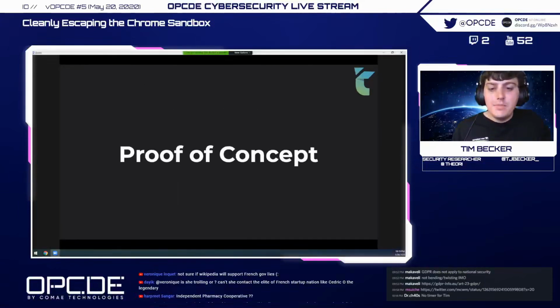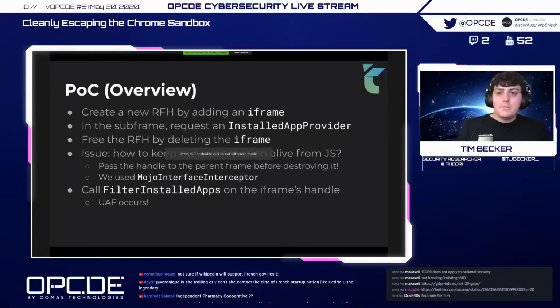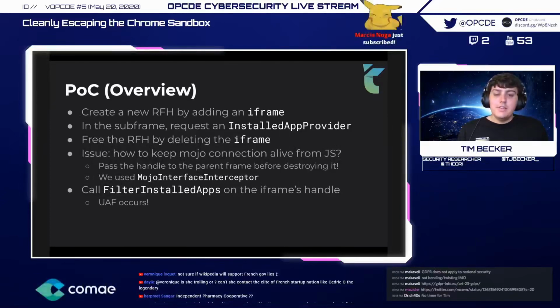Okay, so now I'll describe how we can actually trigger this bug. I alluded to it earlier, but here's the exact procedure. So a web page can create a new render frame host by adding an iframe. And then in this iframe, in that corresponding JavaScript context, you can use Mojo.js, which can be enabled by this compromised renderer process, to request a handle to this installed app provider. And then we free the render frame host from the parent frame by deleting this iframe.